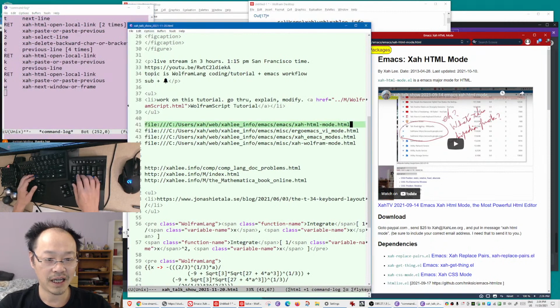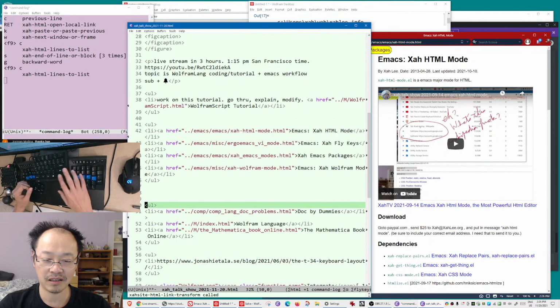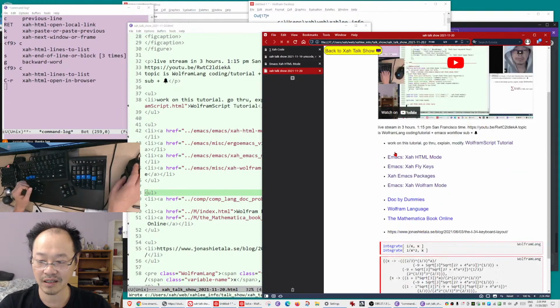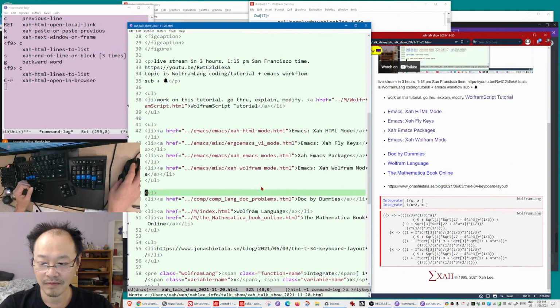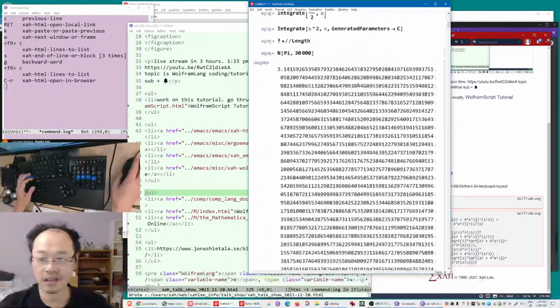Now you are looking at the power of XR HTML mod, showing browser. Fantastic. And Wolfram language, there it is. Pi.